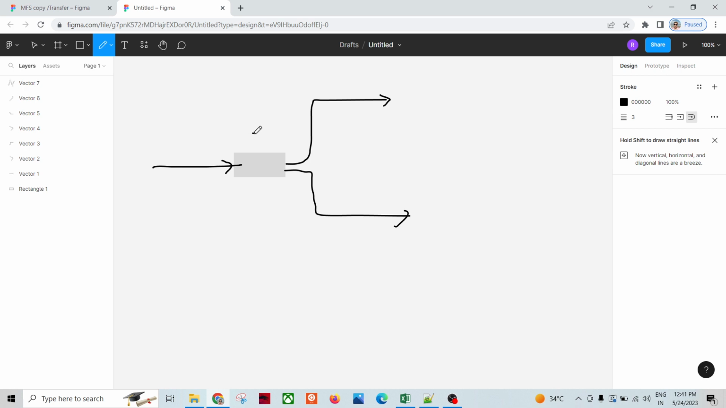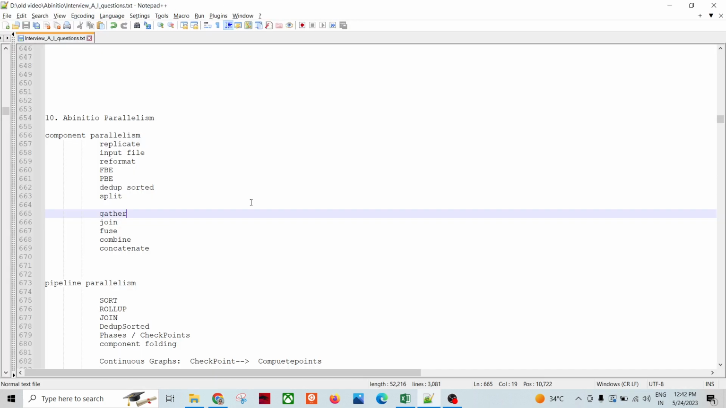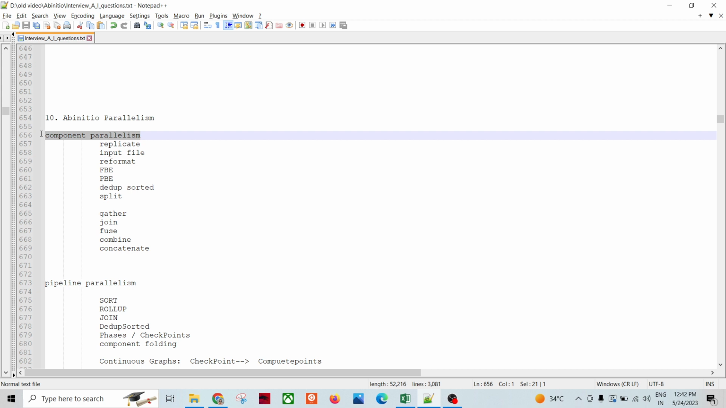If I receive 8 records here in the replicate, my 8 records will go here, and also the 8 records will go there. So this will be a duplicate; the same replication happens to the data. Because we created two flows from the same single flow, this is my component parallelism.